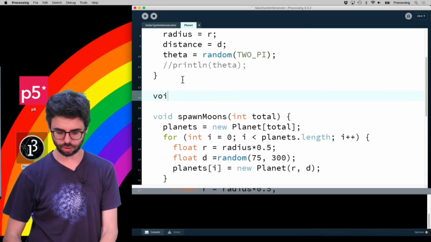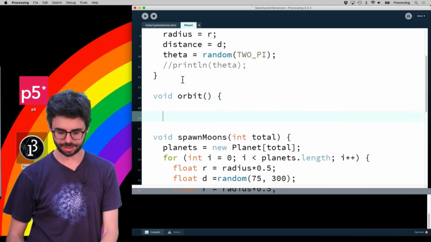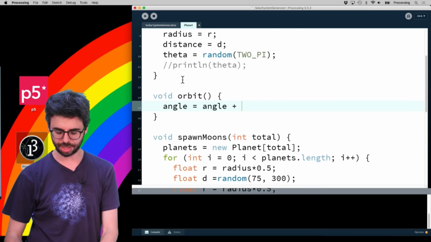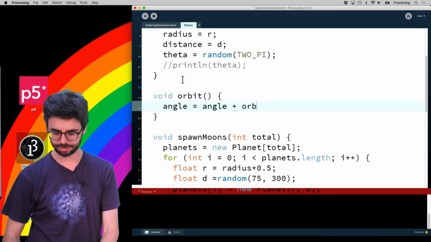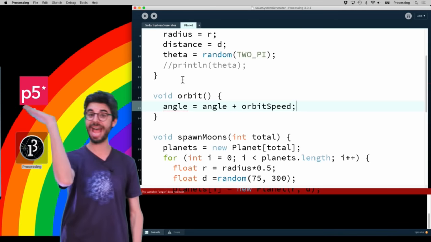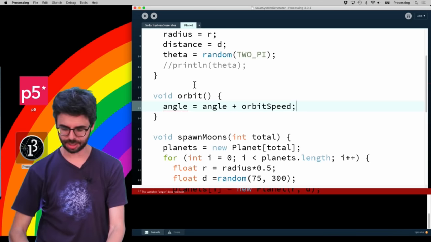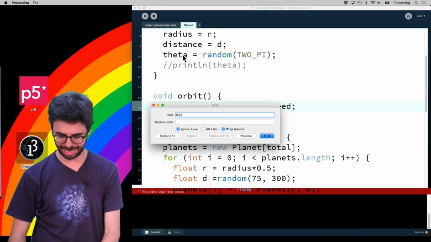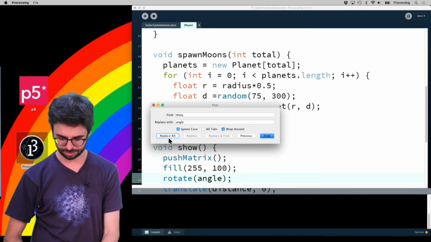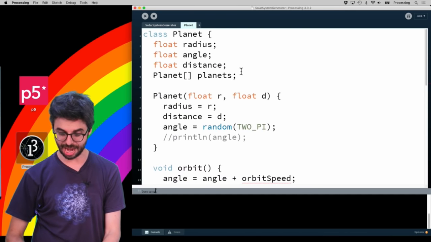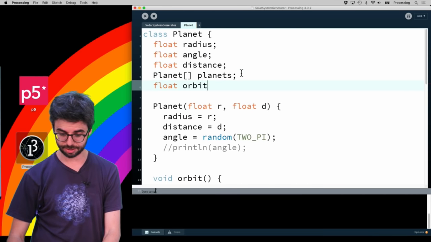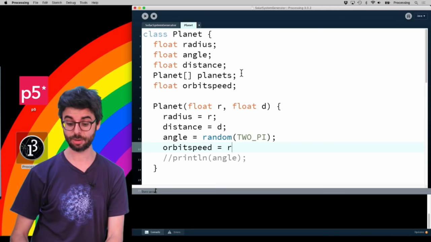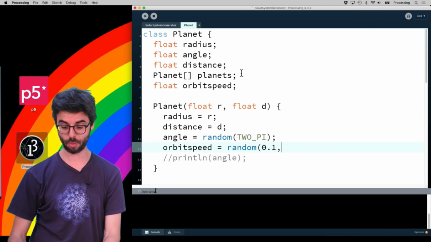I'm going to add a function called orbit. And in this function, I'm going to say angle equals angle plus orbit speed, right? Because I want the angle to change so that they rotate around. And I'm going to replace theta with angle everywhere to just use angle. And then I also need another variable, orbit speed, which I am going to make random. Orbit speed equals random, some speed between 0.1 and, you know, 0.3 or something like that.